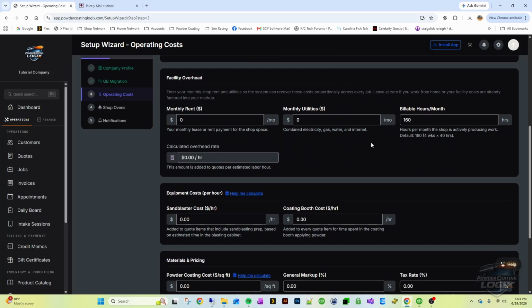Next piece is facility overhead. So things like your shop rent, your monthly utilities, electric, water, gas, anything else you pay for on a monthly basis, your internet connection. So for me, our shop rent here, we'll say it's $3,500 a month.